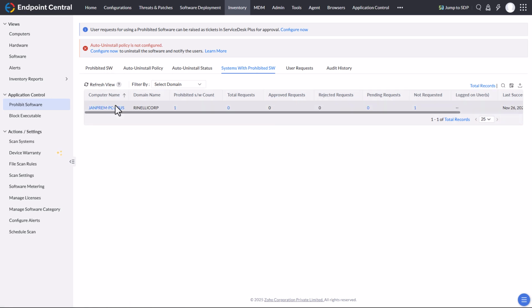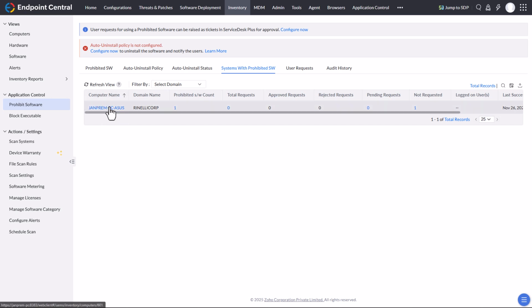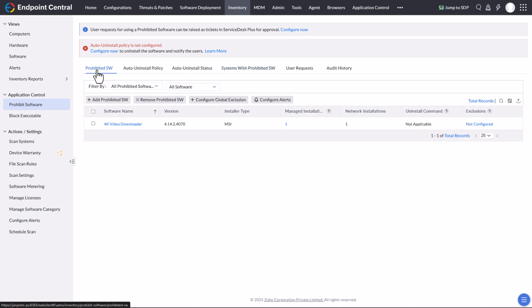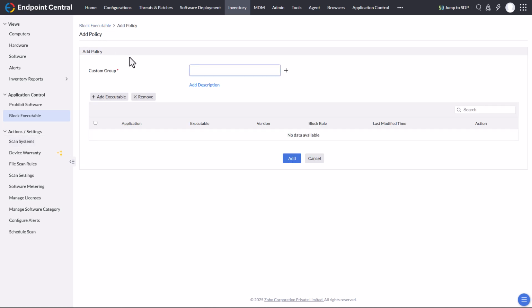Now it shows it, after refresh, it took a bit. On that system is this software. So you could even uninstall it from here automatically. Block executable: we can block executables within the inventory. This is working for computer groups. Again, adding a group from here.